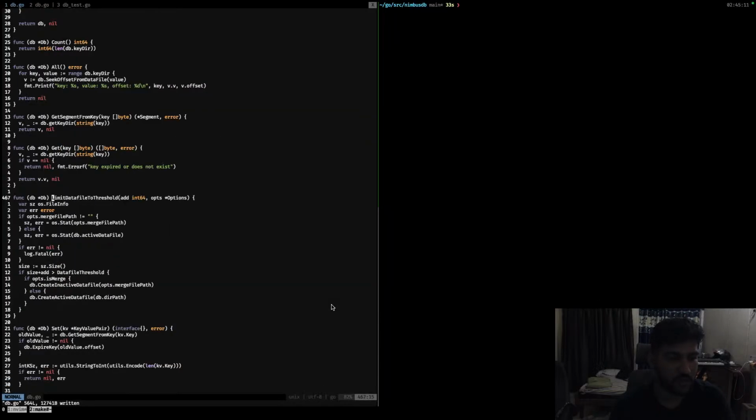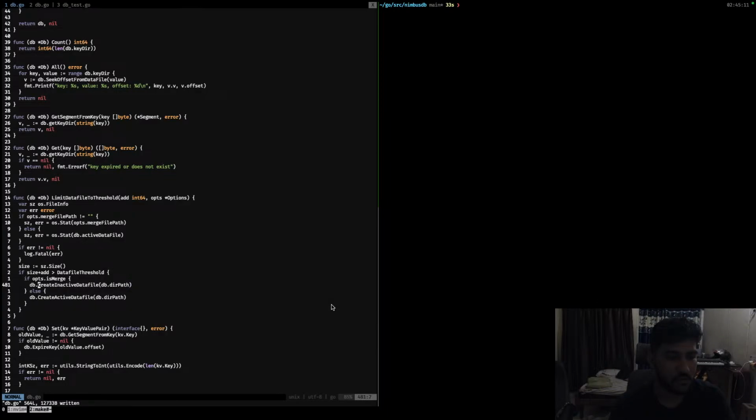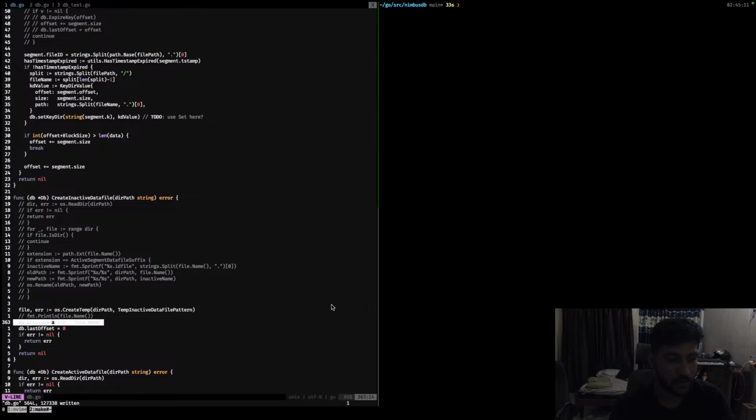I guess when we are creating this, okay, the merge file path, we are using it in two places. So this should be db.dir path itself, because dir path is where you want to create the inactive file. How do we know that's the inactive file? Yeah, because we're setting the active data file as that, right?